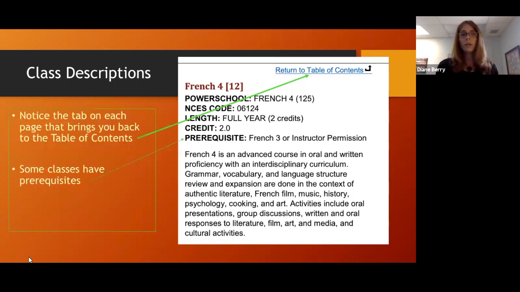When you do click a particular course, I clicked French 4 here, you're taken to that page. This is a close-up shot of the page, and you come right to the description. What's important to remember is after you've finished reading the description of the course, you can easily return to the table of contents just by going up to that little tab in the far right corner that says return to table of contents.